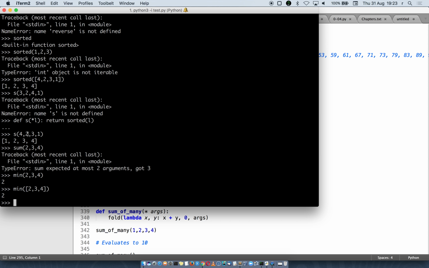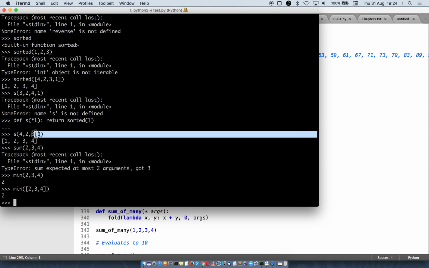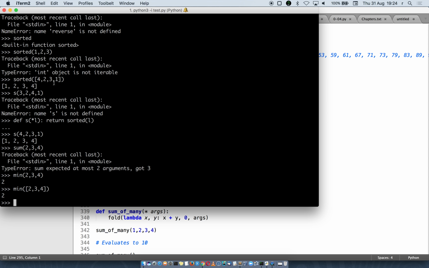I don't quite understand what the asterisk performs. So I have two ways of calling this function, right? Sorted needs a list inside, right? S doesn't need a list inside, right? So I want to take advantage of the existing sorted, but I would like my syntax to be more elegant.